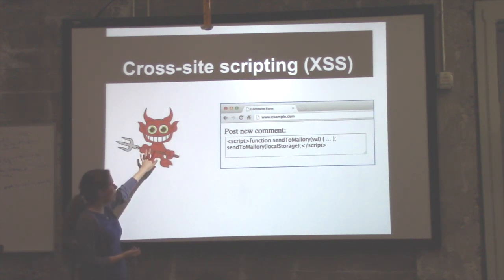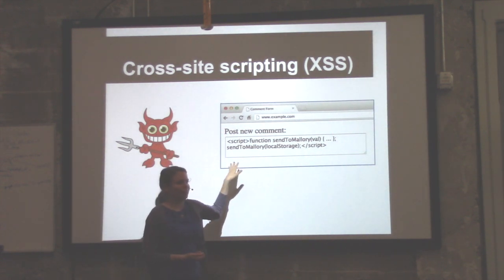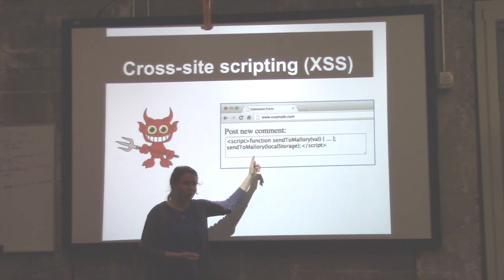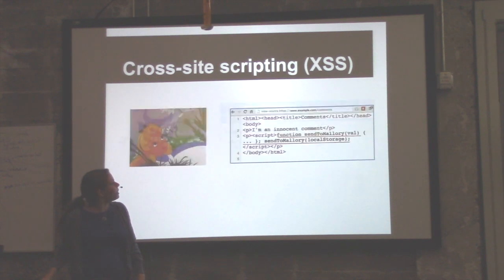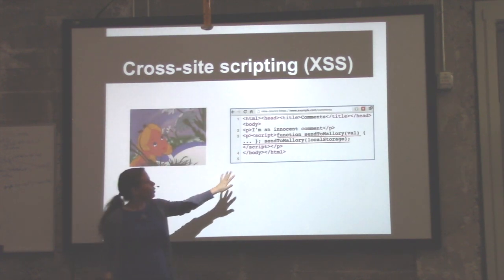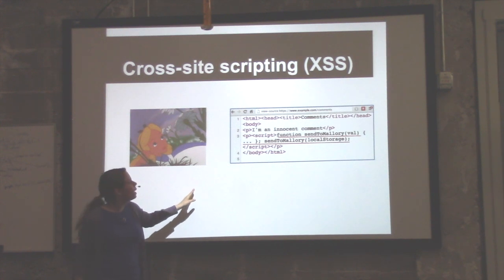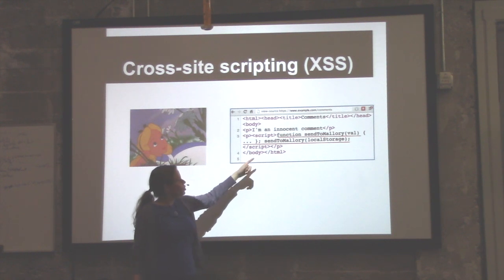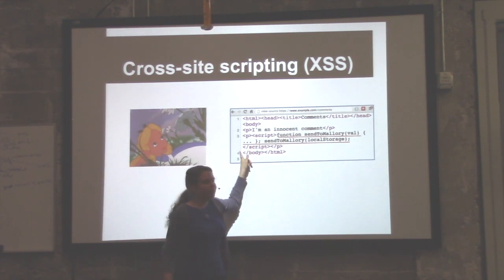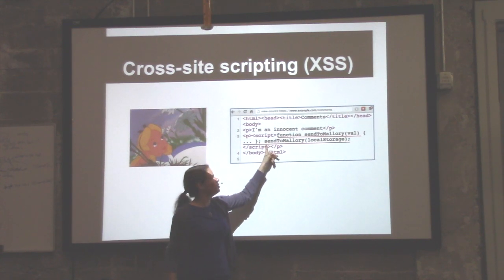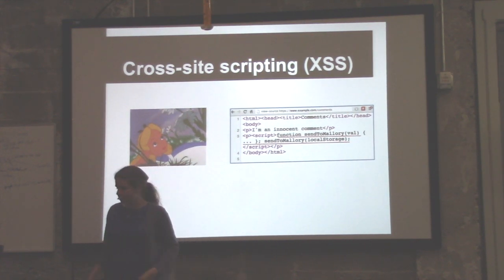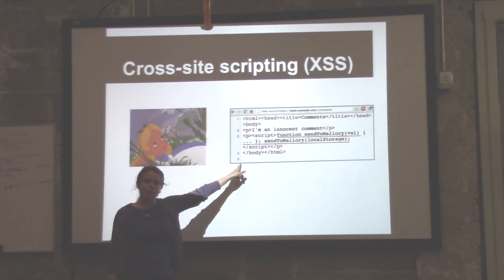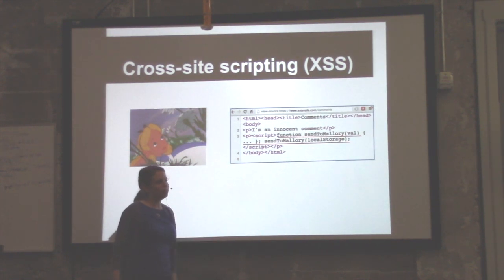So here I have a bad guy, and the bad guy is posting a comment on this website. And you can see the comment that the bad guy posts looks an awful lot like JavaScript. And now we have a victim called Alice who goes to view the comments page on the website, and what she gets back from the server is this HTML, and how is her browser supposed to know that this, which is the attacker's comment, is not a legitimate script tag with JavaScript that the browser should execute? And what happens, in fact, in this case, is that the browser does execute this as JavaScript and ends up sending the attacker the value of Alice's local storage.